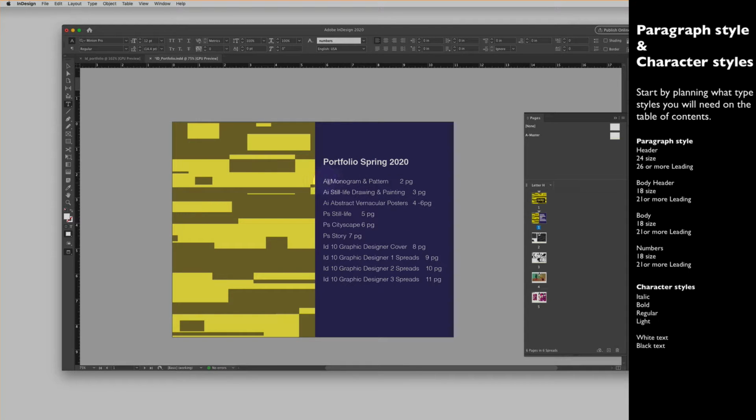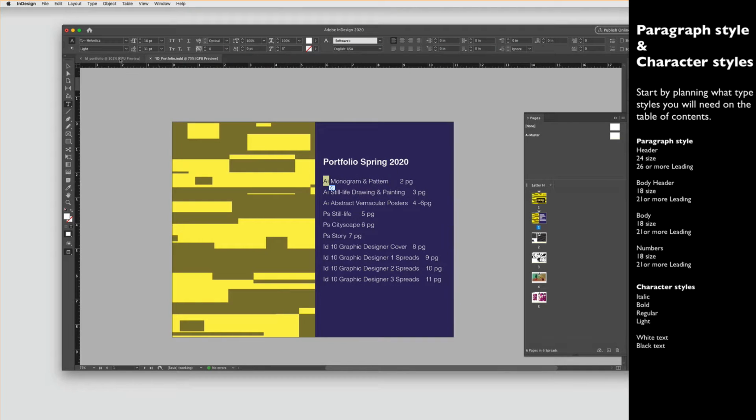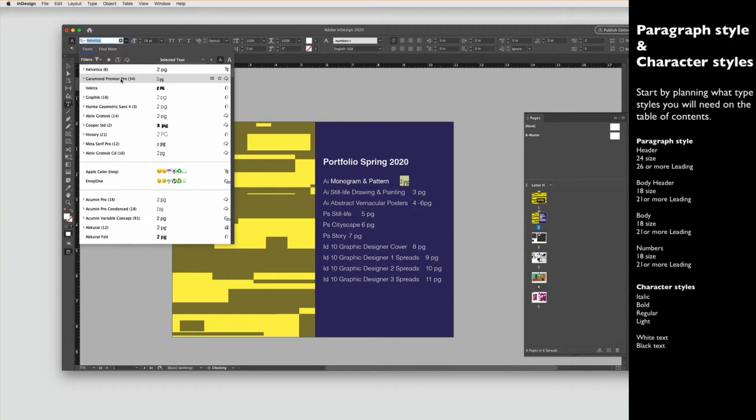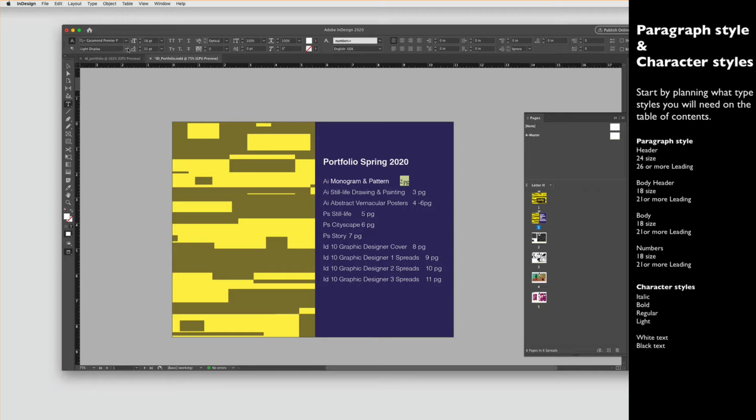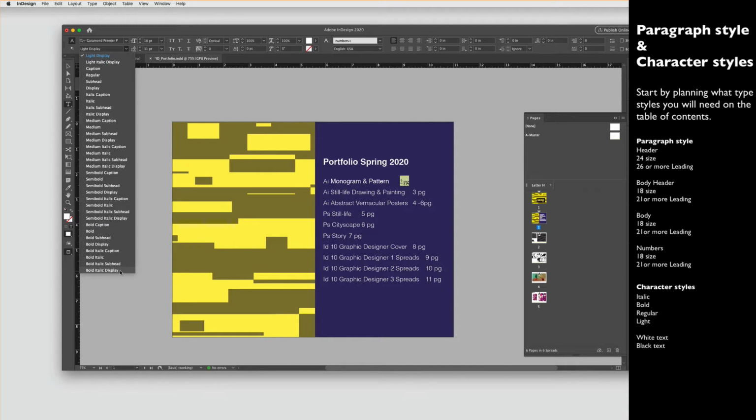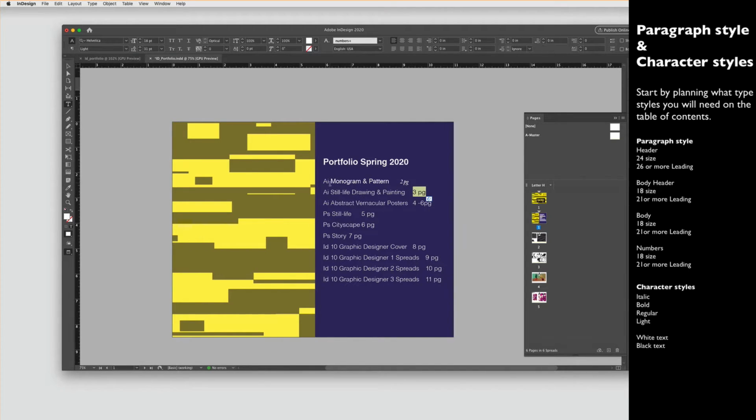And I'm going to want AI to be different than the name of the project. And I want the page number to be different too. So AI, let's do light. I like that. And then let's do our title, maybe regular. And then we can do a whole other typeface for the letters. And I would do Garamond bold italic display, just to give it a little different text.